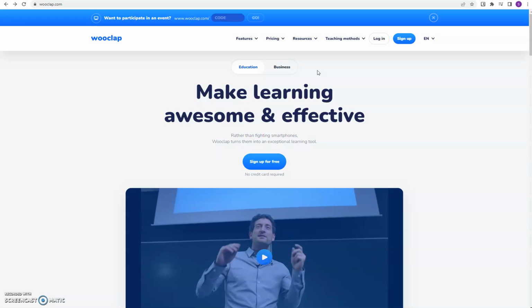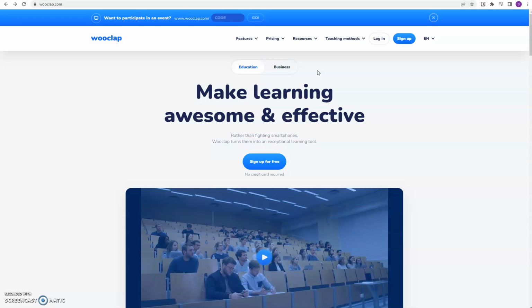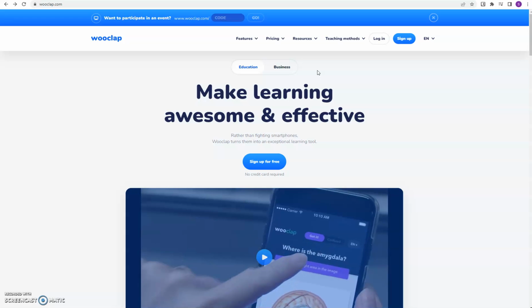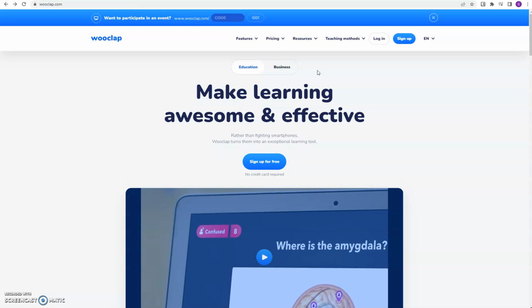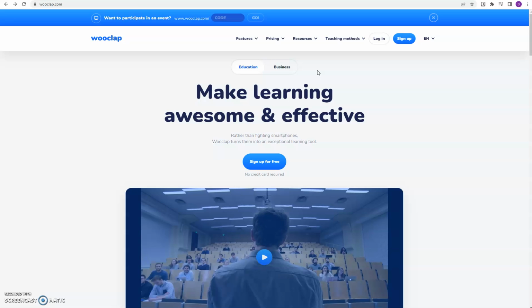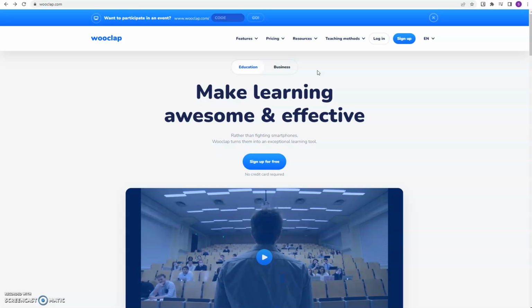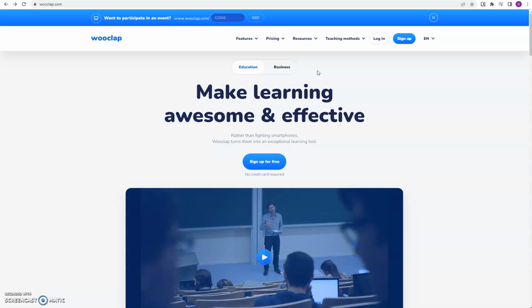Our showcase is divided into two parts. In the first part, we'll give you a short demo highlighting the main functionalities of Wooclap. And in the second part, we'll go into our presentation that will discuss this app more in the context of our course. So what is Wooclap?